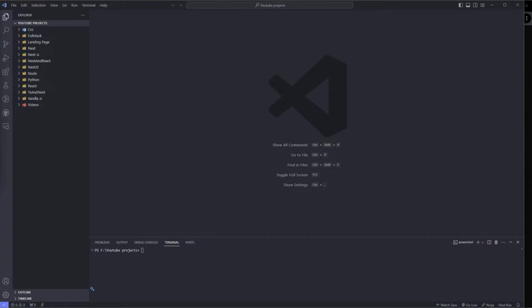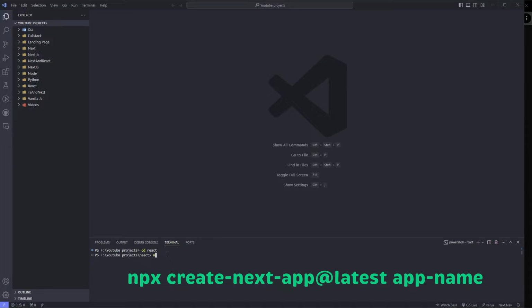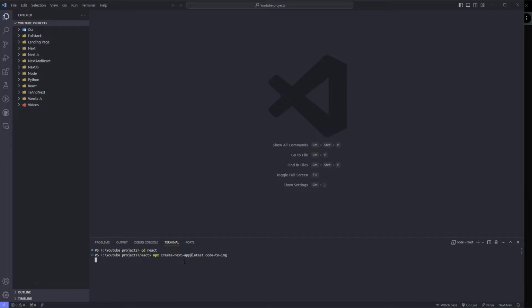Okay, so let's start by opening the folder which we want to save our project into. In this case, I'm just going to cd into React, and then we're going to be using the latest version of Next.js. So let's run npx create-next-app using the latest version. In this case, I'm going to name this application code-to-img. That's going to be the name of the app, and then let's run the command.